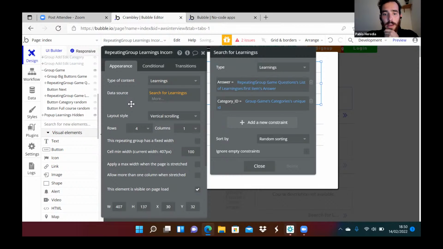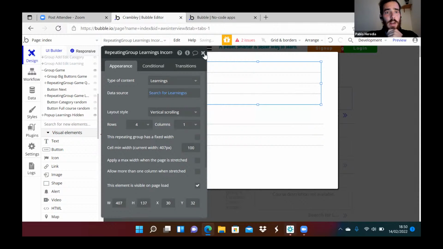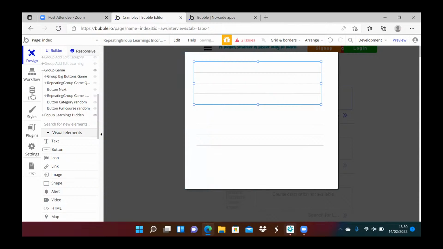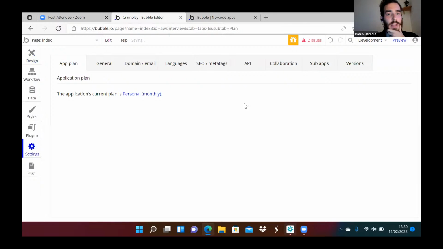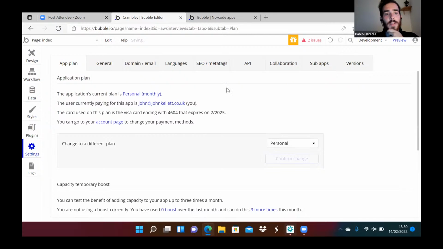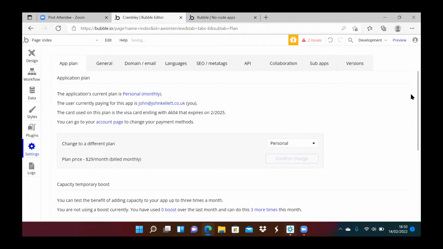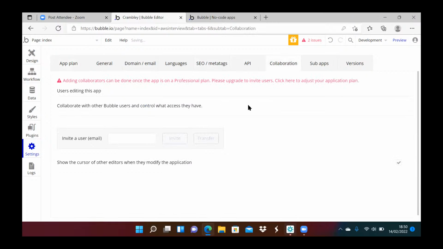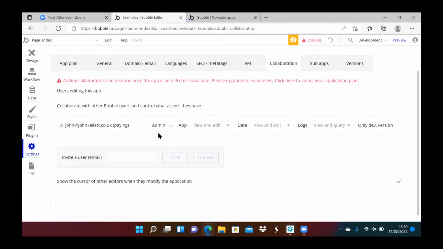I'm thinking maybe it would be easier if you give me access to the app and I share my screen. Yeah. Okay. How do I do that? So you can go to settings, then collaboration. I think it's tab number 7. 2, 3, 4. Oh, sorry. Yeah, over there. And then you can invite a user. And the email is Pablo. I'm going to write it in the chat.